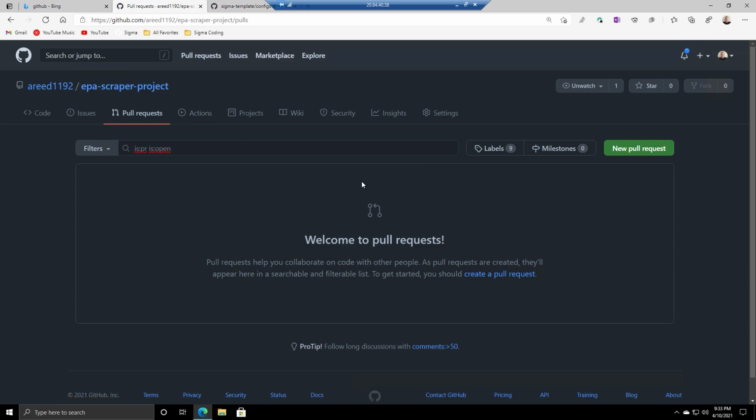That's when we get into the concept of a pull request. So pull requests help you collaborate on your code with other people. As pull requests are created, they'll appear here in a searchable and filterable list. To get started, you should create a pull request.